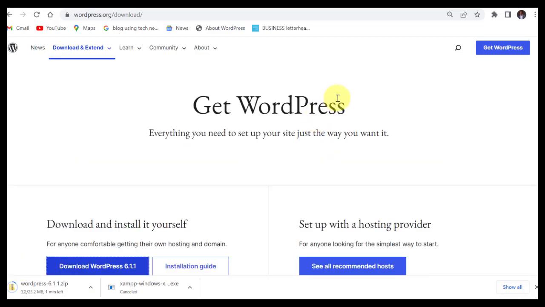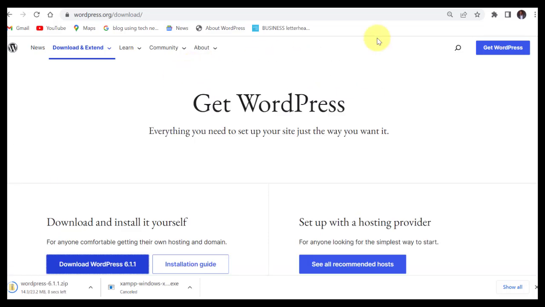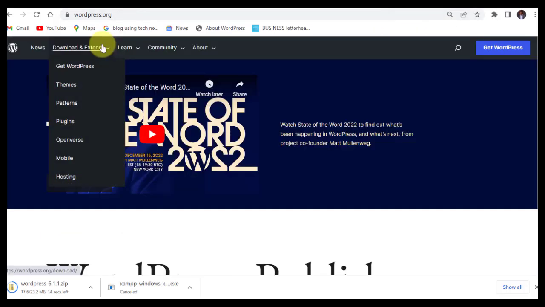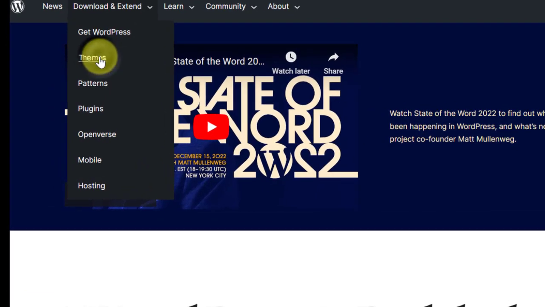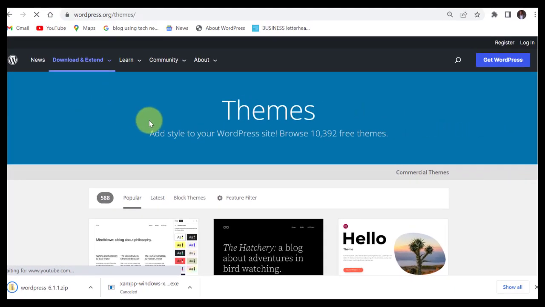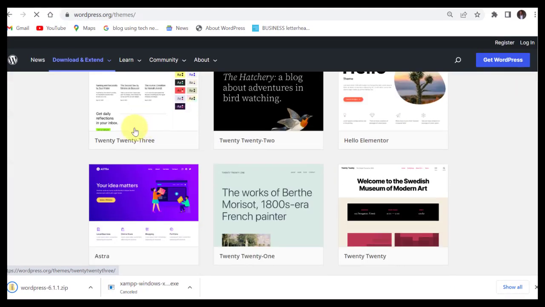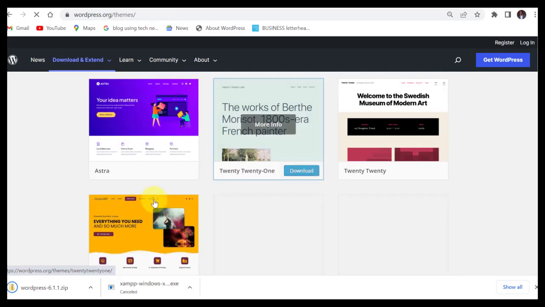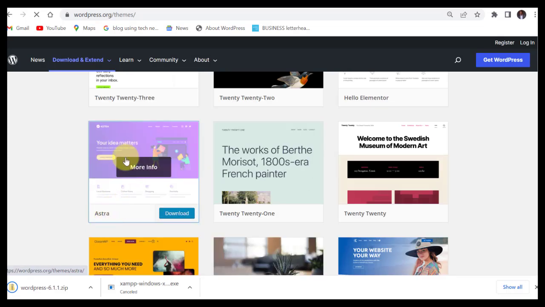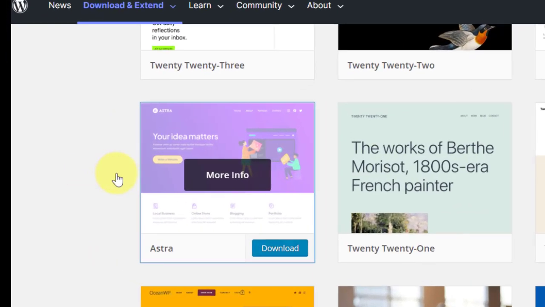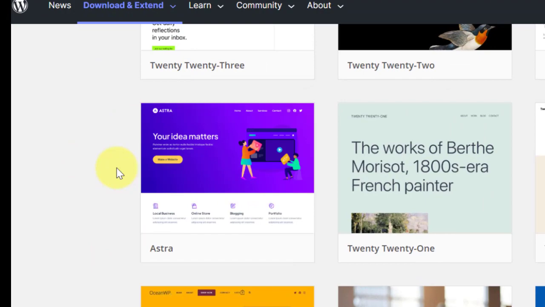So we are also going to download the theme. If you want to get a theme, still on wordpress.org, come to the download an extension menu here. Look at themes here and click on themes. There are many WordPress themes. As you can see here, these are different themes. But the theme we are going to use is the Astra theme. It's a free theme and it also gives you the opportunity to customize almost everything.